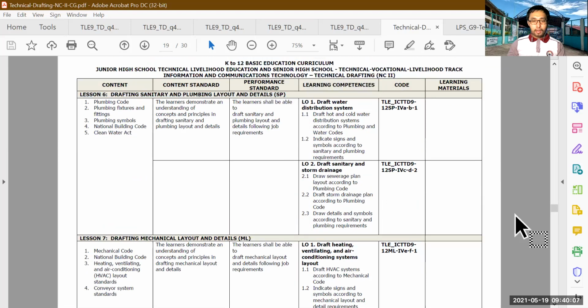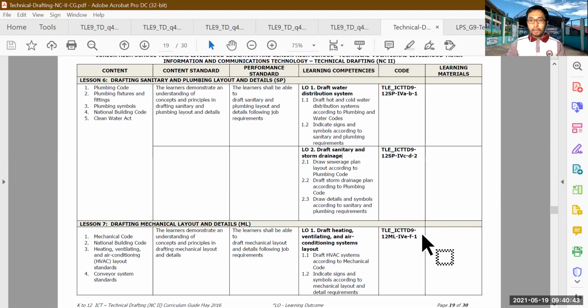For lesson 6, we have two learning outcomes: draft water distribution system, and draft sanitary and storm drainage. Most of the time these are combined, but to avoid confusion, like in electrical layout and auxiliary systems, they are separated. You can do that, but as you will see later, it is better to separate them so it is not confusing. Then for lesson 7, we have three learning outcomes.